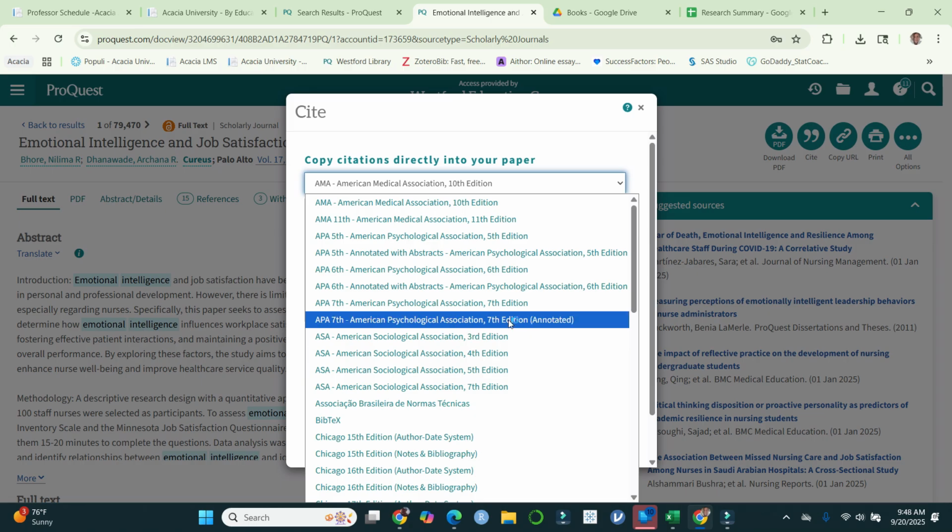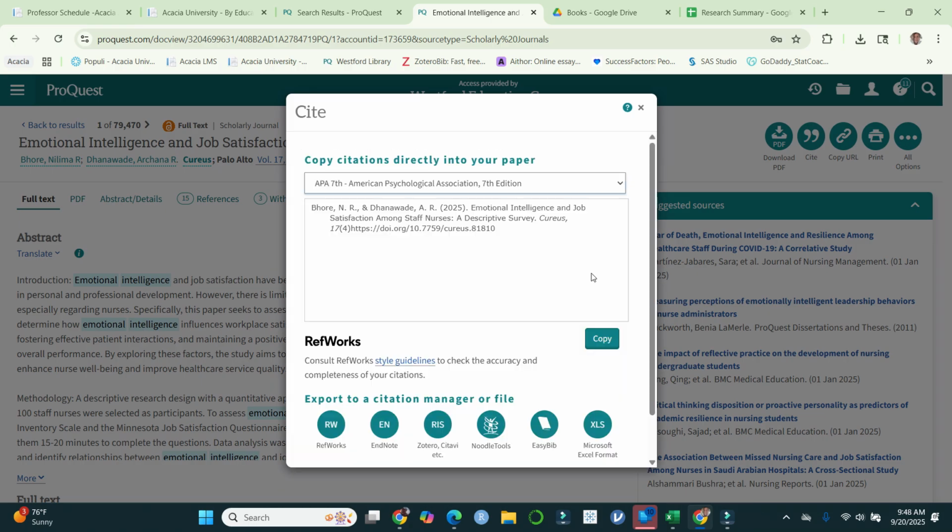Let's change it to APA 7. What's wrong with this? The title is not retained as far as the proper format. So remember the rules of capitalization. If you watch my videos, the rules of capitalization: capitalize the first word after a colon, and any proper nouns.